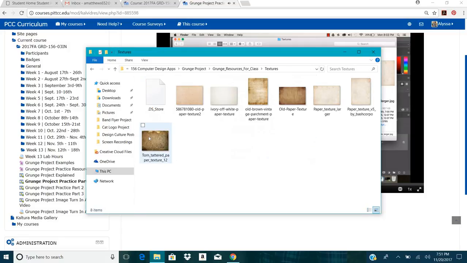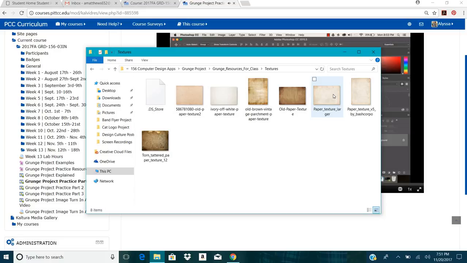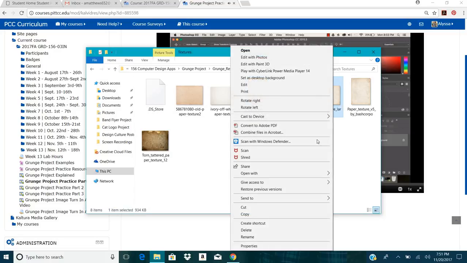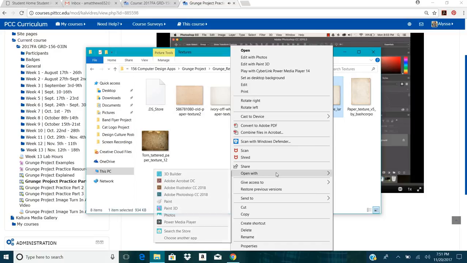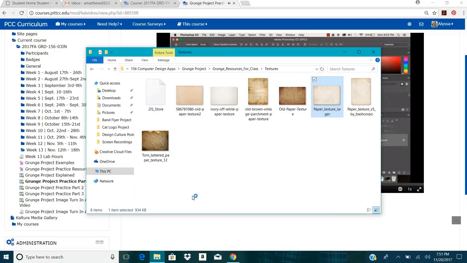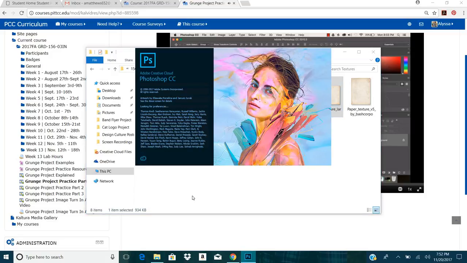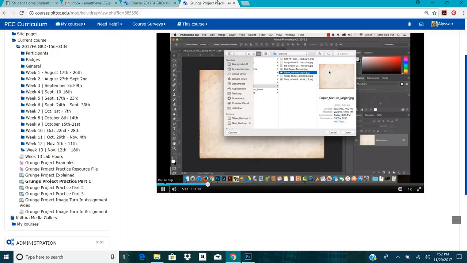Now, what I'm going to do is click and drag this to the Photoshop icon on my Mac. If you're not comfortable doing that, you can go to Photoshop, click, and just go to File, Open, and find that image and open it up. For example, I'll go to File, Open, then choose Grunge Resources for Class. You just have to find that file that got downloaded, click on Paper Texture Larger, and then click Open.